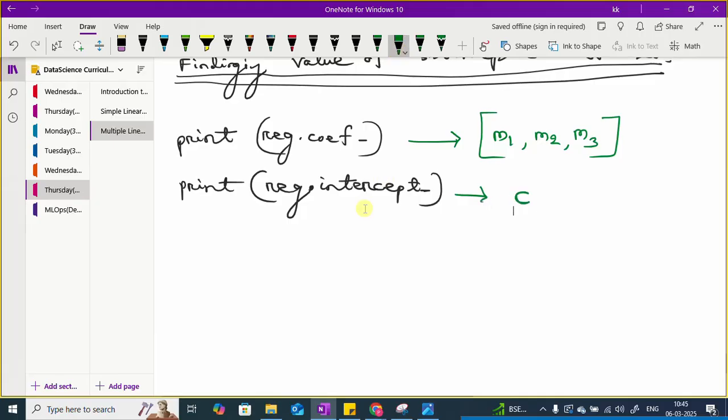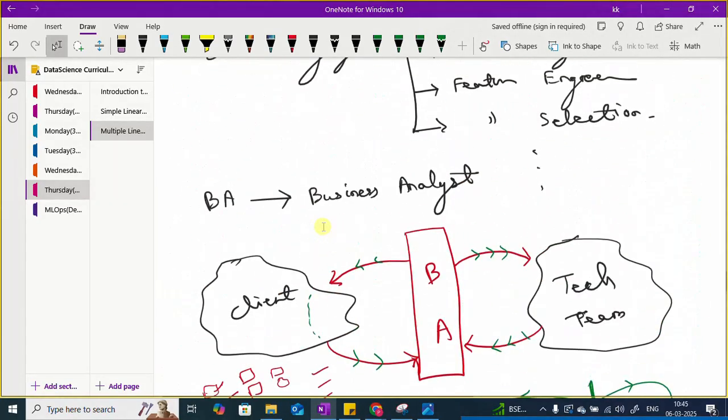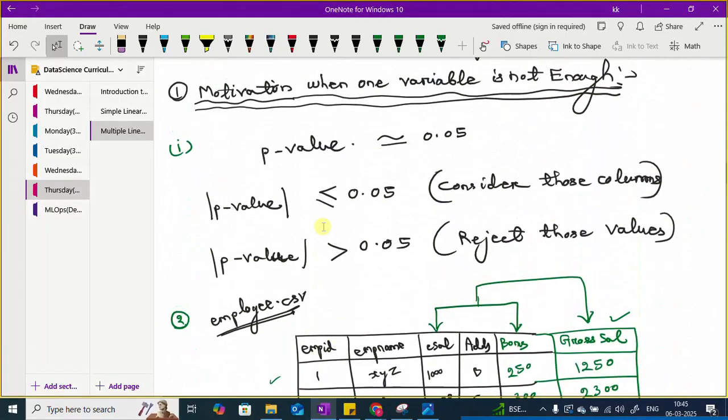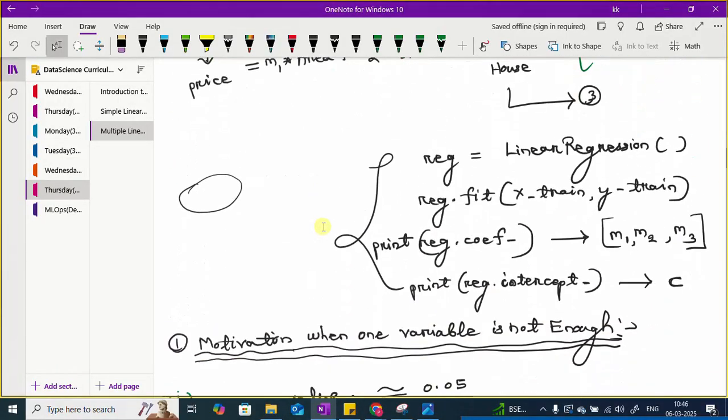Now what I'll do, I'll put it in the equation. Okay, I think I've written it in my today's class somewhere. Let me see. Where I've written, yes, I've written it here already.